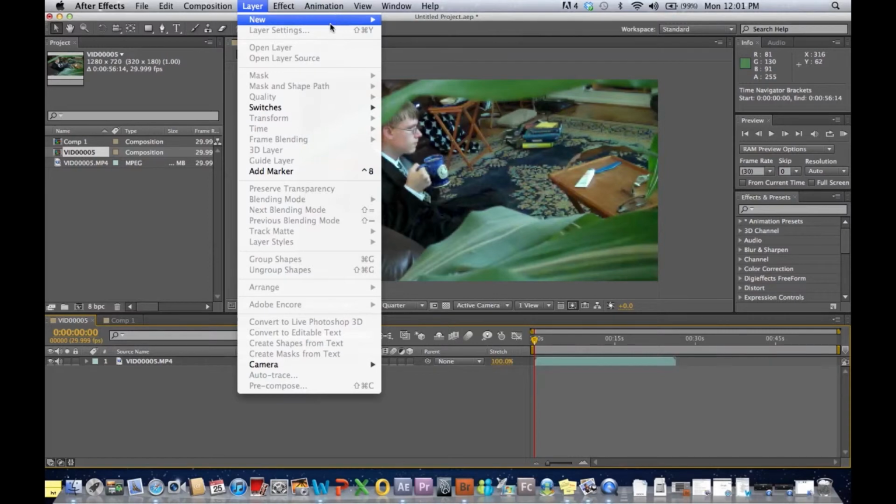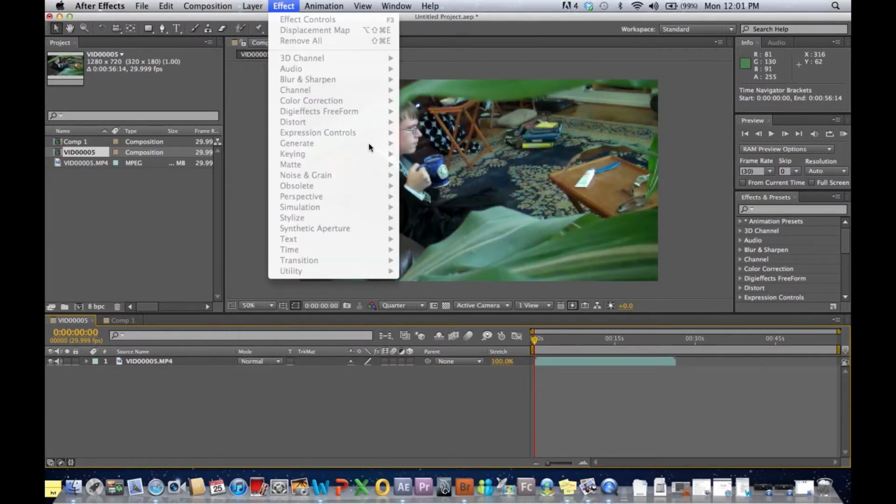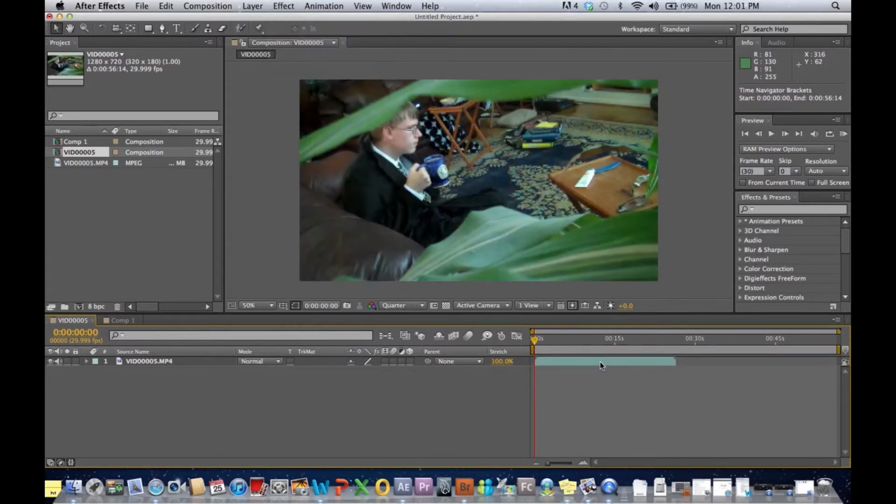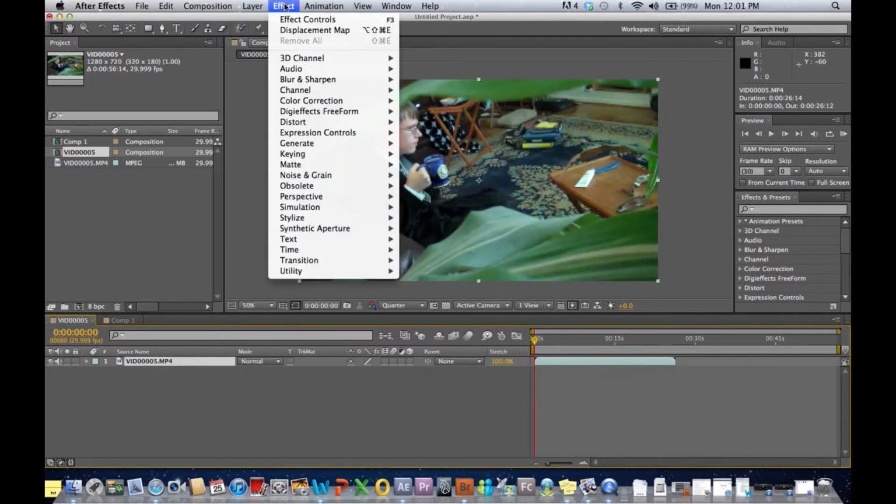Okay, now this is the layer panel where you can create new text, solid, light, camera, just layers. You can also edit masks, time, transformations, and cameras and stuff like that. Okay, so this is the effects panel right here with all of the tons of effects that you can do with After Effects. Here, I'll just get a couple of examples.